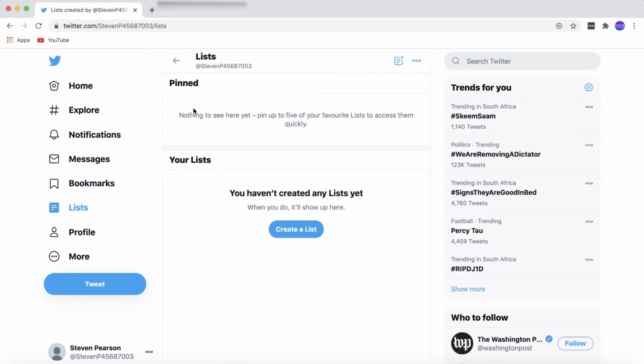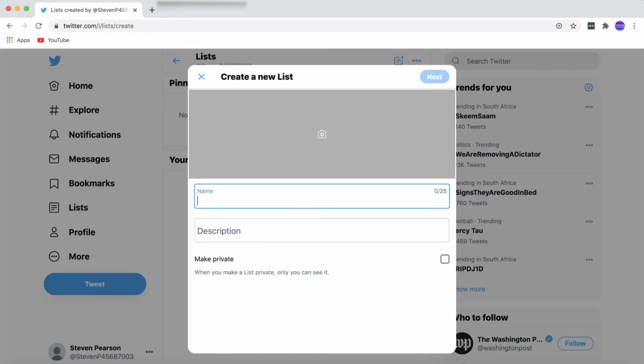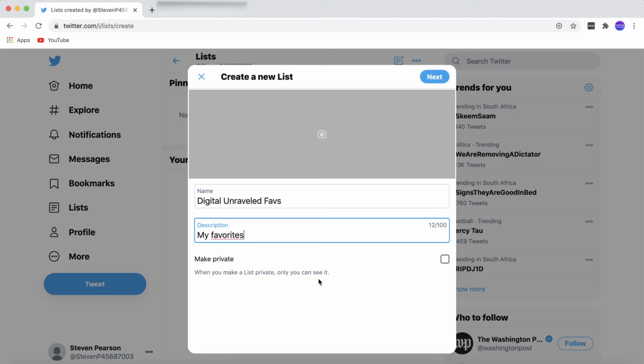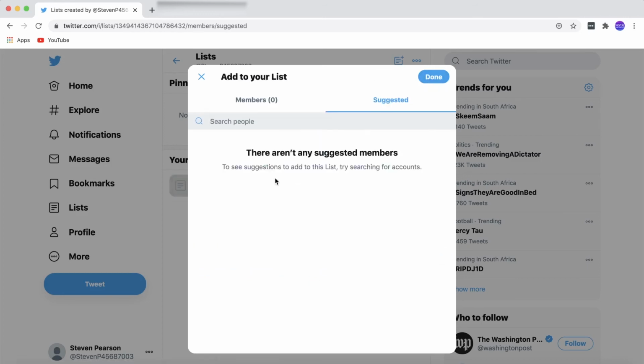Next up, you have lists. Basically you can pin up to 5 of your favorite lists to access them quickly. And to create a new list, you just click on create a list. You can give it a name, and then you can give it a description. And you can also decide if you want this list private or public. I'll make this one private and then hit next, and you can also upload a cover image for that list.